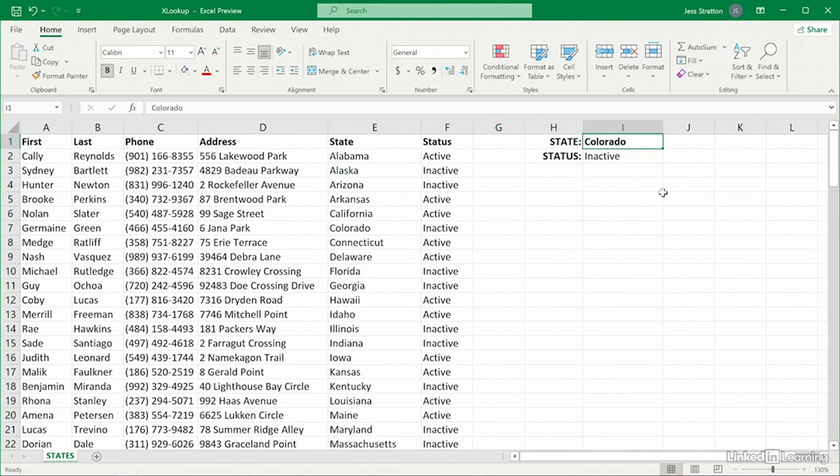Now remember, we put in that status message if it wasn't found, so let's try it. I'm going to put in apples, which is not a state and should not be in this list. Sure enough, it's popping up with "not found," which is a nice friendly error message.